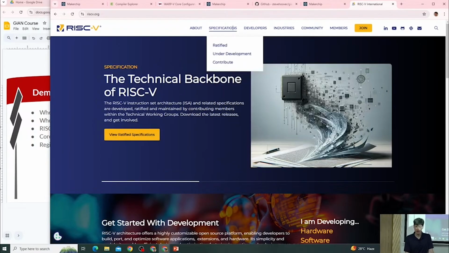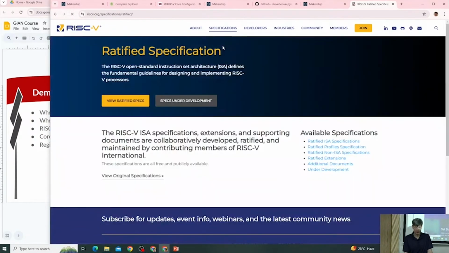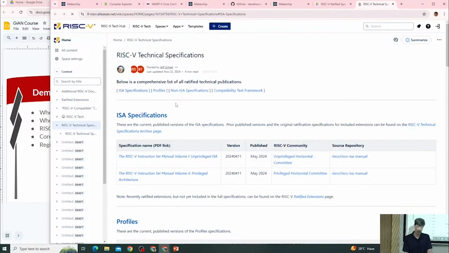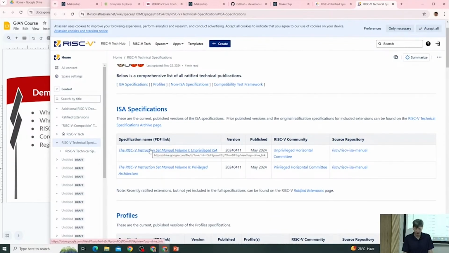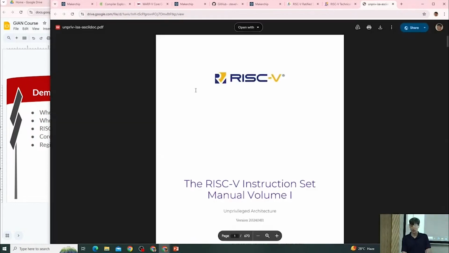Probably the most meaningful places to look, the specifications are here. This menu looks different, so I'm not sure what I'm going to find, but somewhere under these are the architectural specifications, so the ratified ISA specification. Yeah, again, this looks very different from last time I was here. Unprivileged ISA, okay, so this is what I was looking for. So this is kind of the most fundamental specification for the RISC-V instruction set architecture.